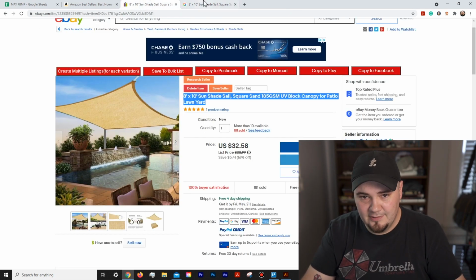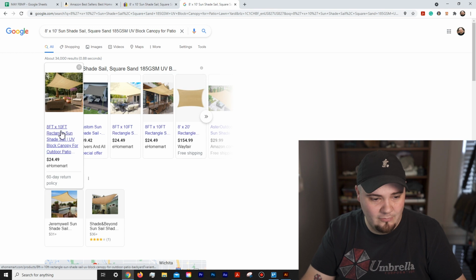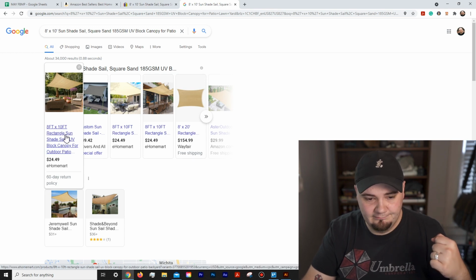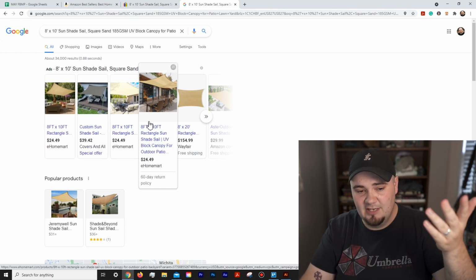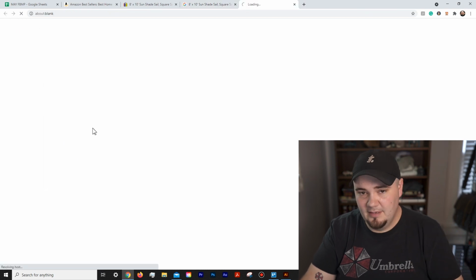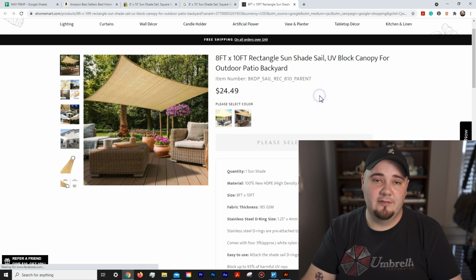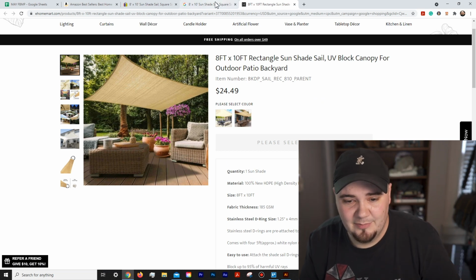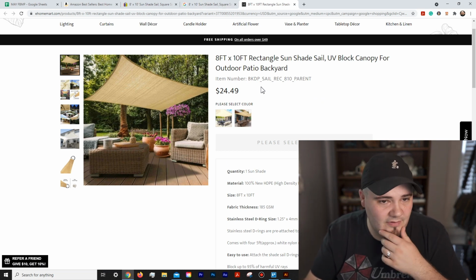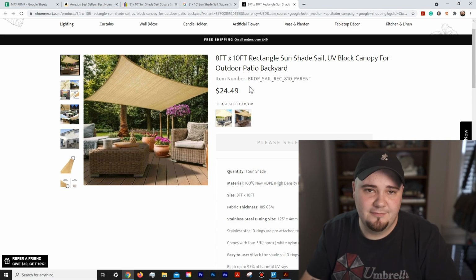How much is it here? 32. Here it's at eHome Mart for $24. This person on eBay is probably buying it from eHome Mart. You could buy it from here and drop ship it straight from here if you wanted to. Or you could list it from eBay, if eBay has free shipping. I don't know if this place has free shipping, but that's essentially why you're using the eBay stuff.